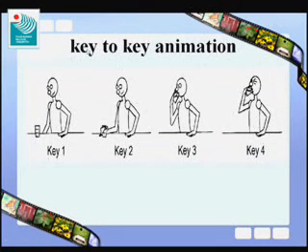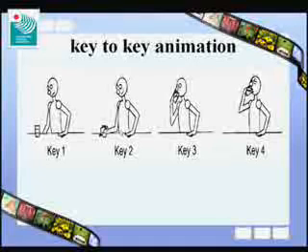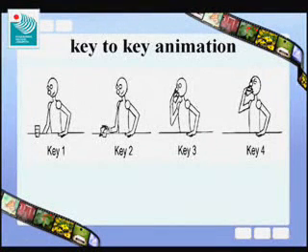the keys. Key number 1, he looks at the glass. Key number 2, he grabs the glass in his hand. Key number 3, he raises the glass to his lips. Key number 4, he pours the content of the glass into his mouth. How many in-betweens, and where they are positioned, differs depending upon the character and the mood of the man.